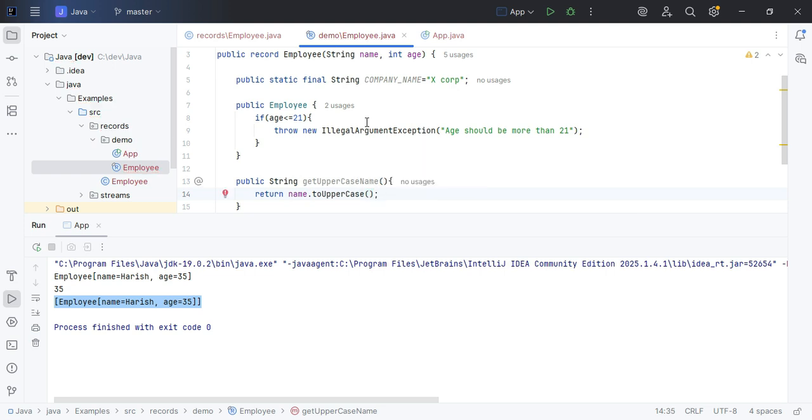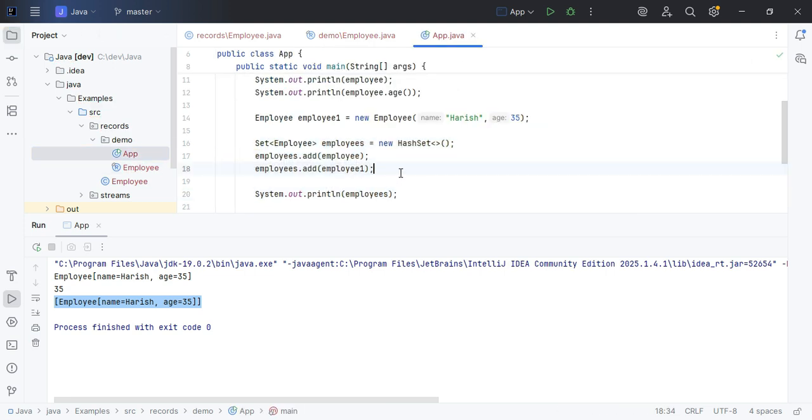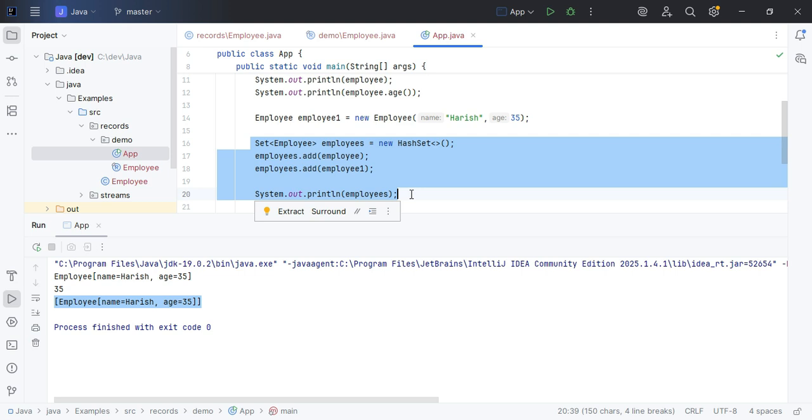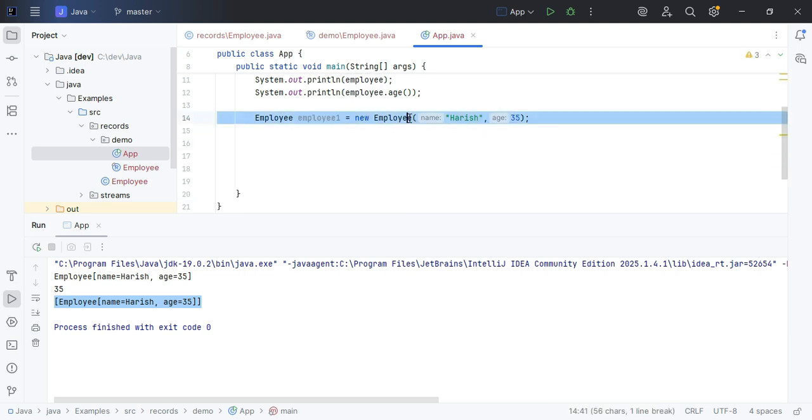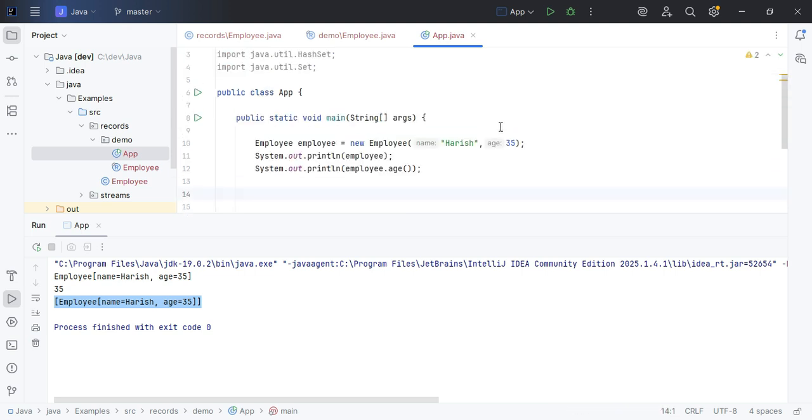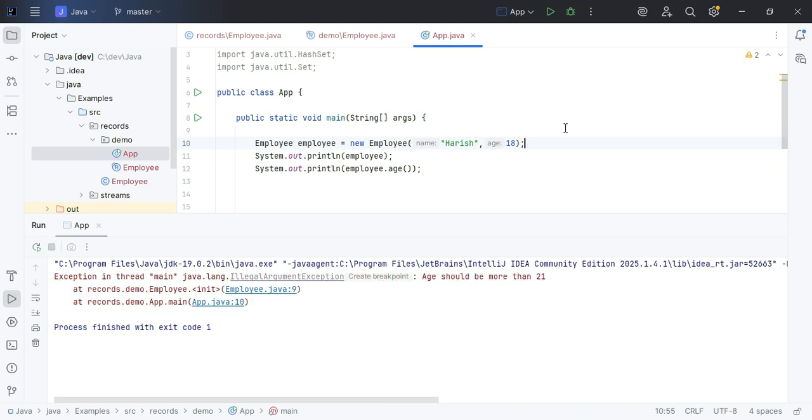So let us use this. Let us remove that example. And let's say if I add something like 18, let us see if I get any exception or not. Yeah, I'm getting an exception. So we can just add the validation inside the constructor, and let us revert this back.